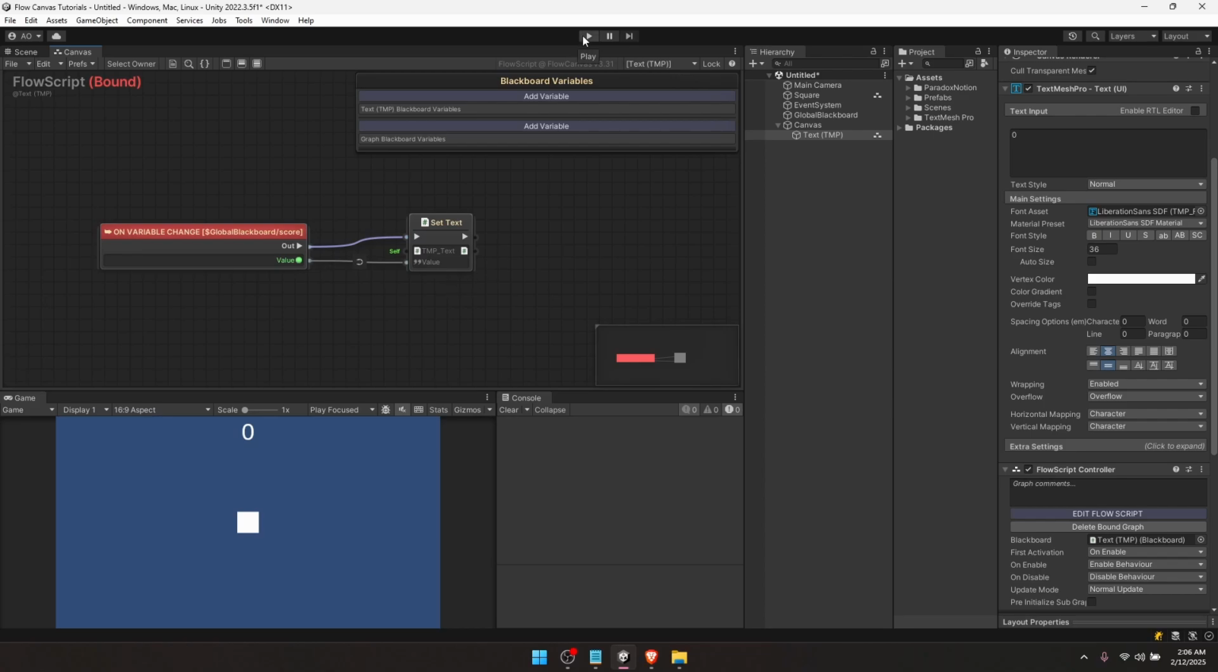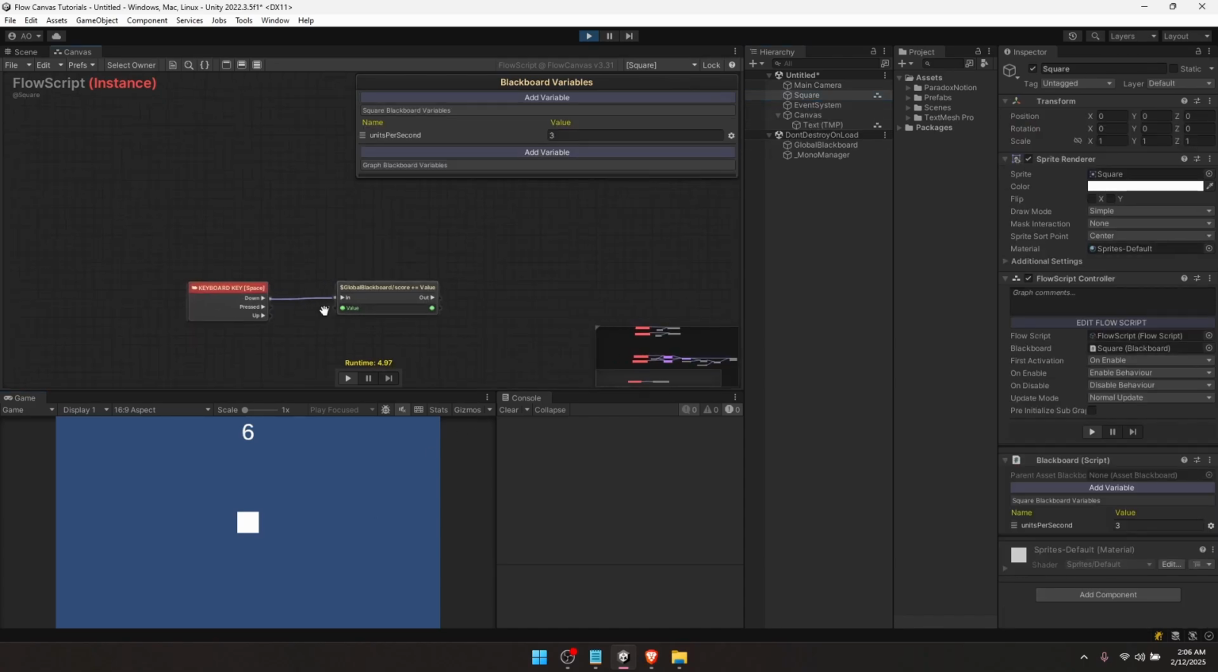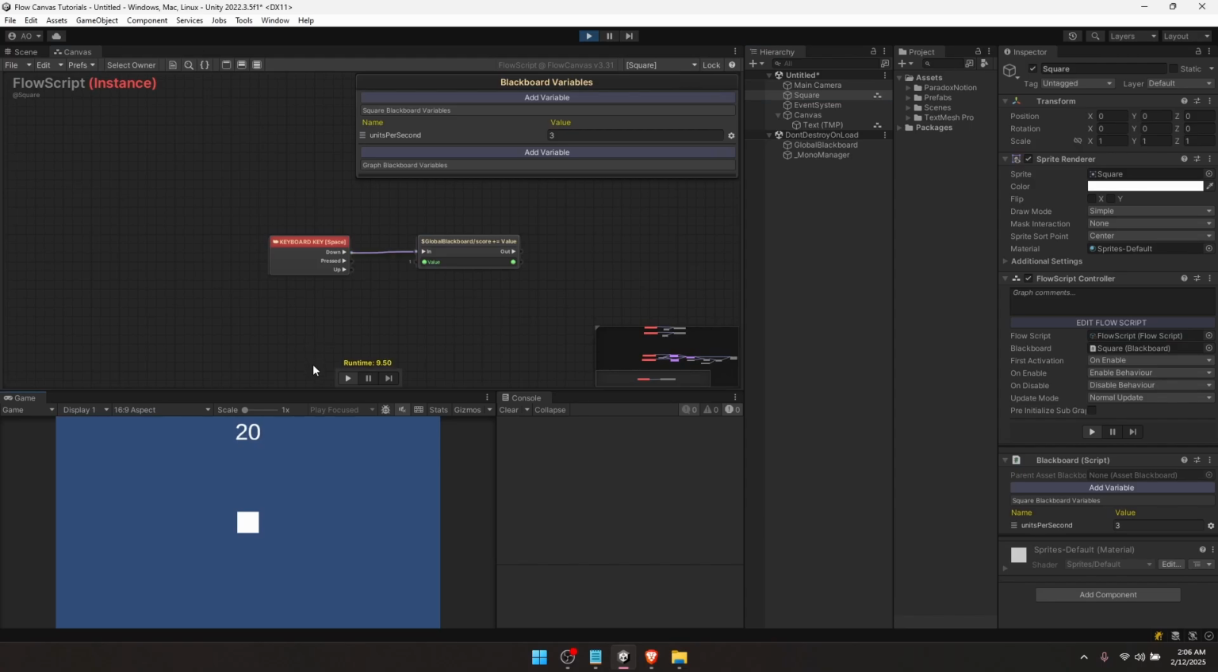And you'll see now when I play, it increments there very nicely, and they're all kind of linked up. That's very nice.